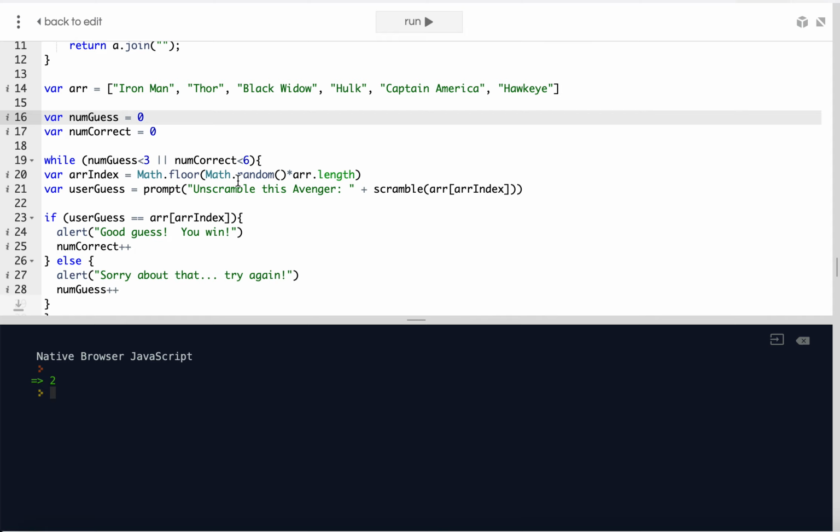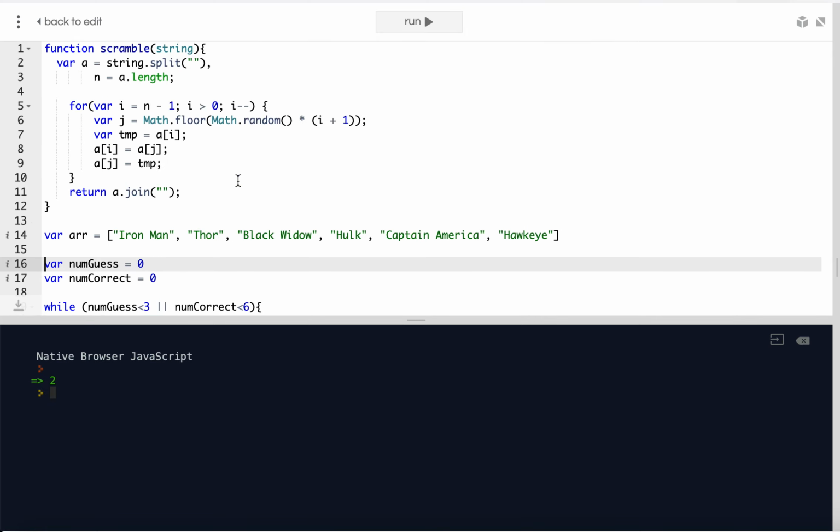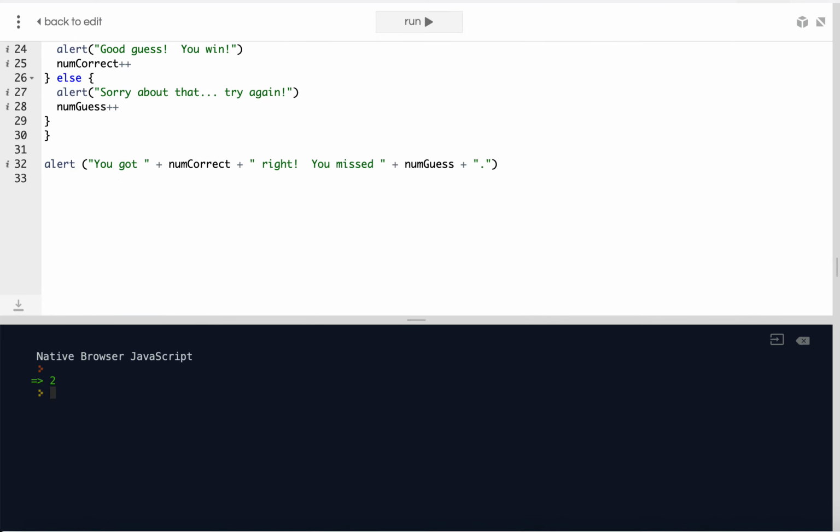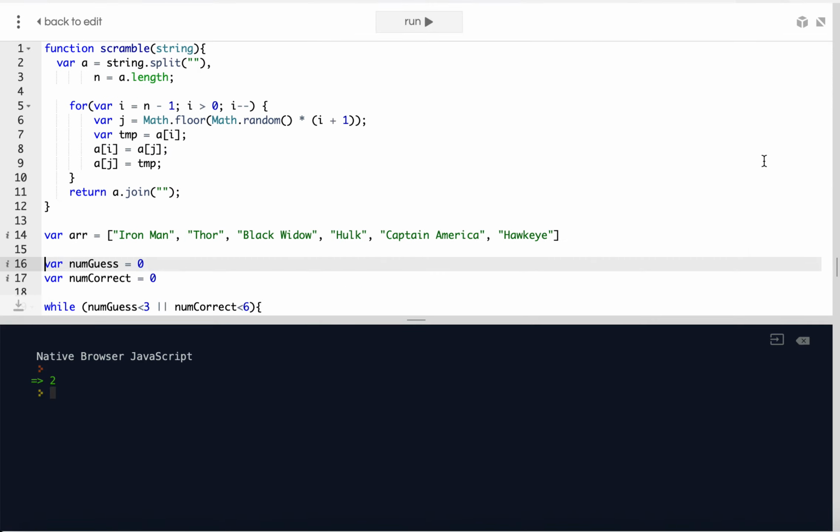But you'll need to work out how to do that part on your own if you want to get those extra points. So I hope this was helpful, and I can't wait to see what you guys create with your own anagram games.